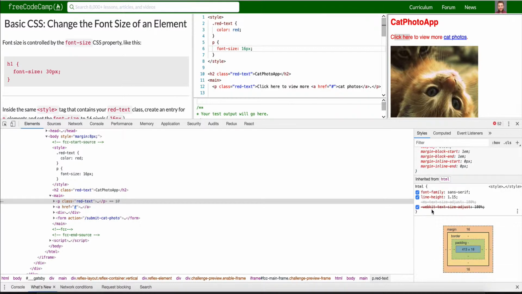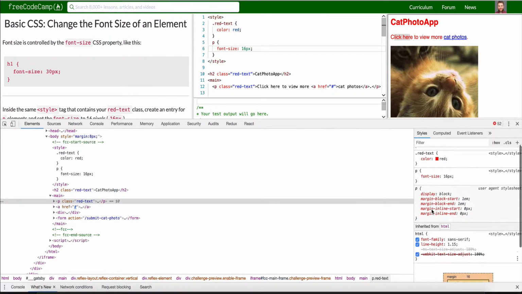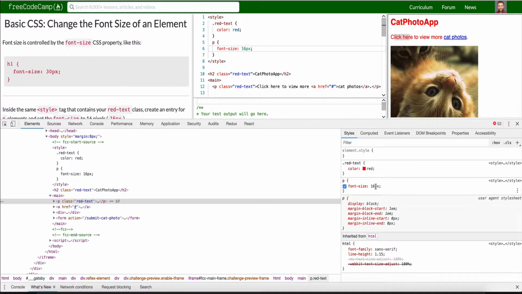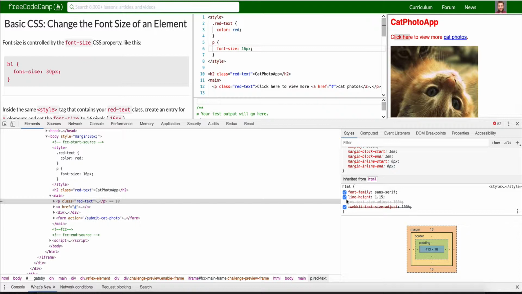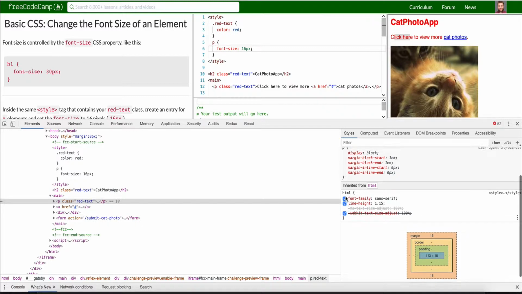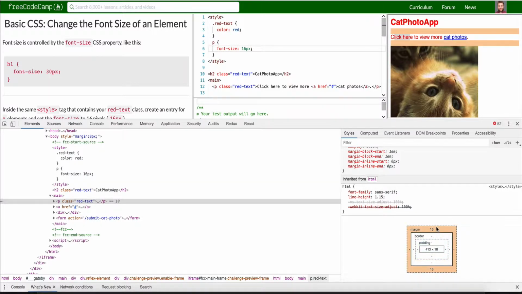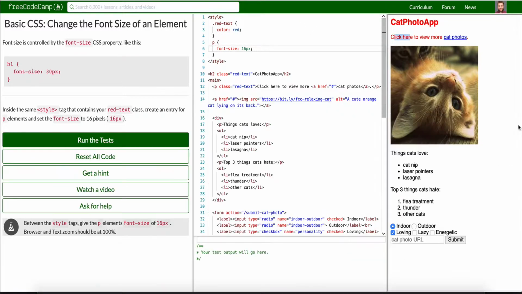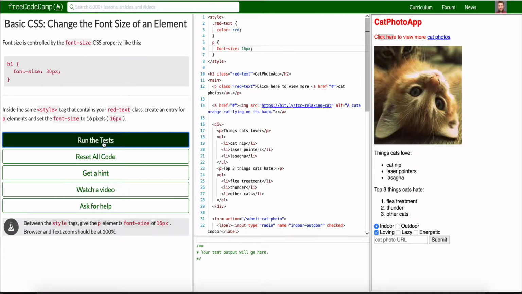Yeah, what is it by default? I don't know if it really shows me what it is by default. Yeah, I don't know why it doesn't show me. I guess maybe it is about 16, whatever. All right, so we'll just keep it at font-size 16. And browser and text zoom should be at 100%. Yeah. Cool. Let's go ahead and run that.